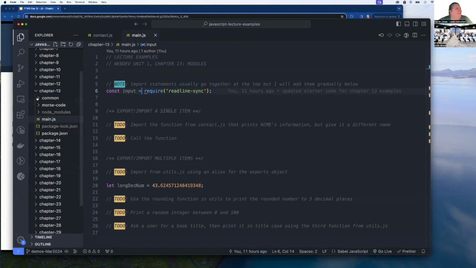And I've got a couple of folders here. The first one we're going to look at is common, where I have several files that have different types of information that I want to make available to my application. So they can be used from anywhere. We're going to use it from main. That's where we're going to practice looking at this.